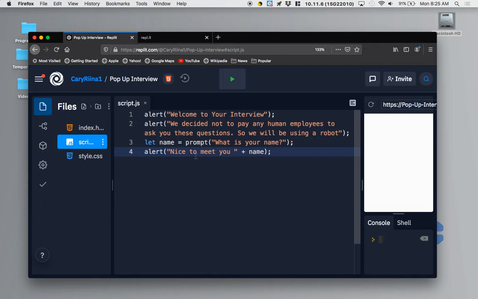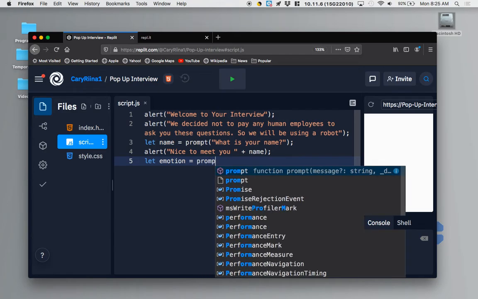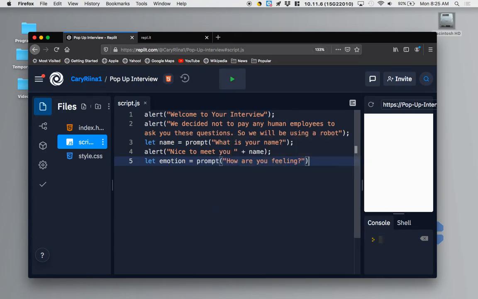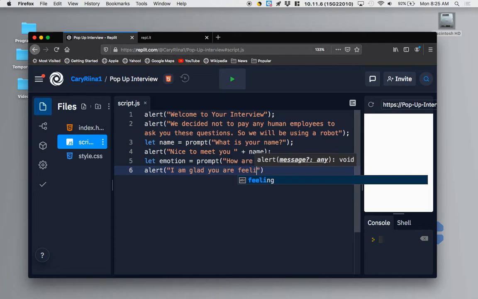Whenever we create one of these code words, we have to say let name equal that. Let's do another example. Let's let emotion equal prompt, how are you feeling? Oh, I have some sort of weird effect here where it's flickering on the screen. And then let's just alert out, I am glad you are feeling, space, plus whatever emotion they give us.